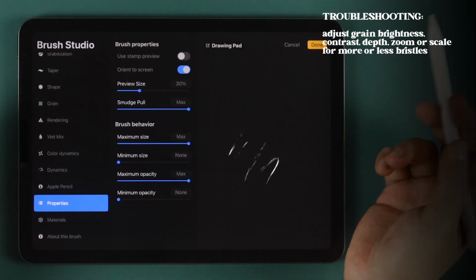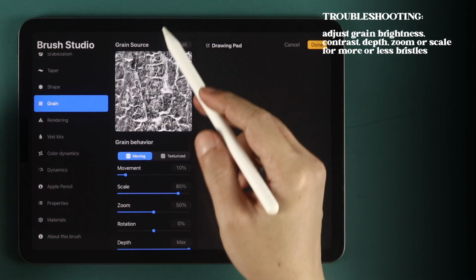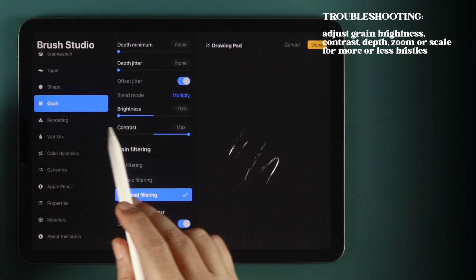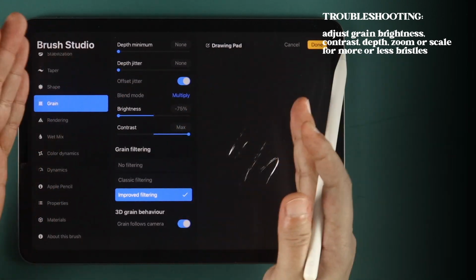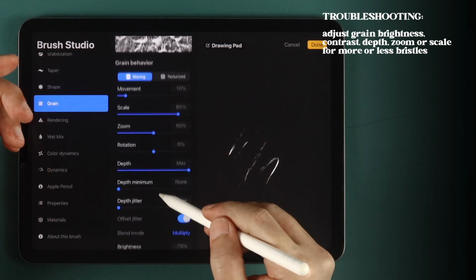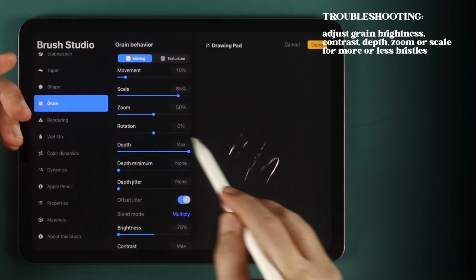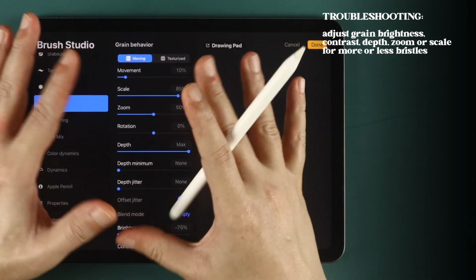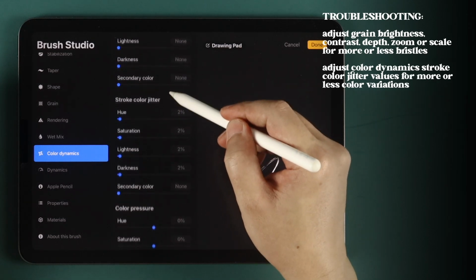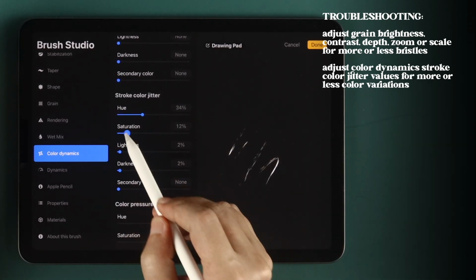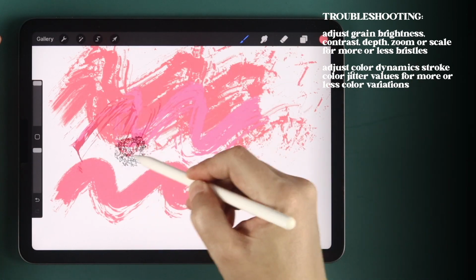To get more or less bristle effect, you can go into Grain and adjust the values of brightness and contrast to get to the point you want. But if you're maxed out with either of these, you can also try adjusting depth, scale, and zoom to help with the variations. To get even more color variation in your strokes, go to Color Dynamics and adjust the values for hue, saturation, lightness, and darkness to get some subtle or not so subtle results. Get funky with it.